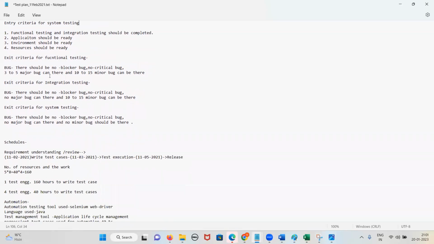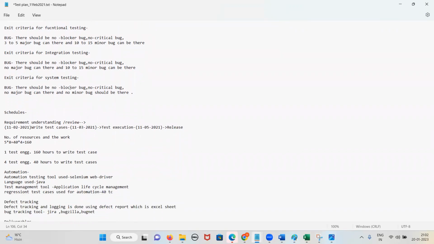3 to 4 or 5 major bugs can be there, and 10 to 15 minor bugs can be there. Exit criteria for integration testing: no blocker or critical bugs, no major bugs, and 10 to 15 minor bugs. And exit criteria for system testing: no blocker, critical or major bugs, and only 2 or 3 minor bugs can be there, or no minor bugs can be there.